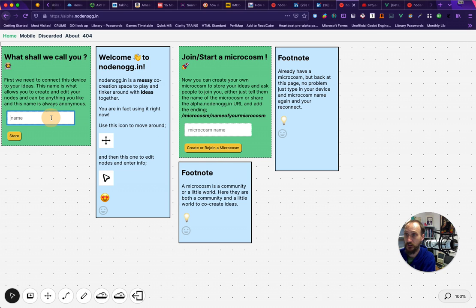So the first thing to know is that what you call yourself here is what allows you to edit your nodes. So this is how you can always come back to an existing microcosm and edit previous nodes if you've logged out. When I say logged out, there are no usernames, no passwords or any of that. It is basically a piece of local storage on your computer or your device that allows that association to the data. All of the data is stored locally and then synchronized currently to a single cloud instance of CouchDB.